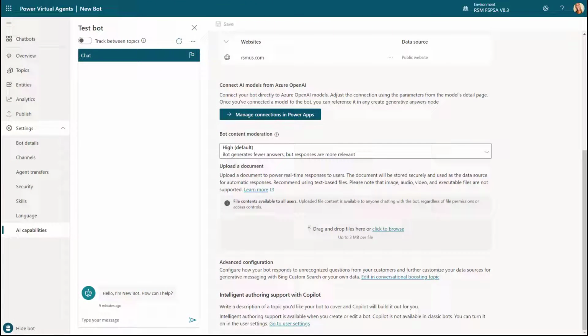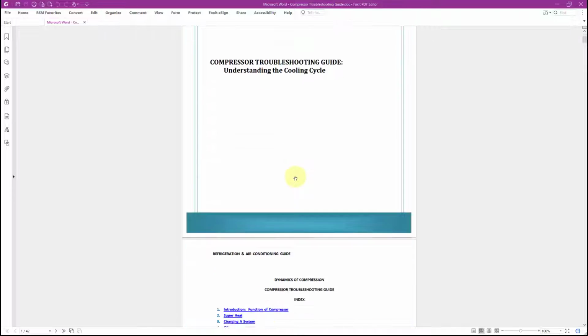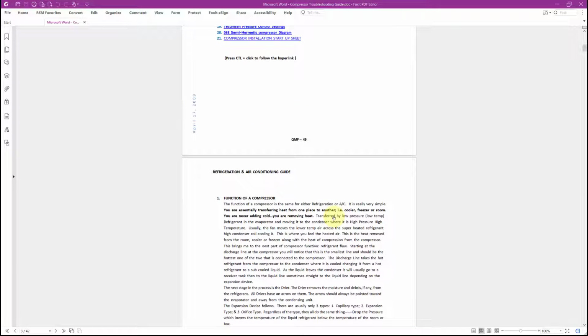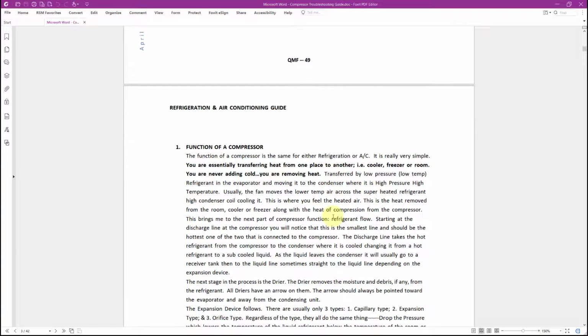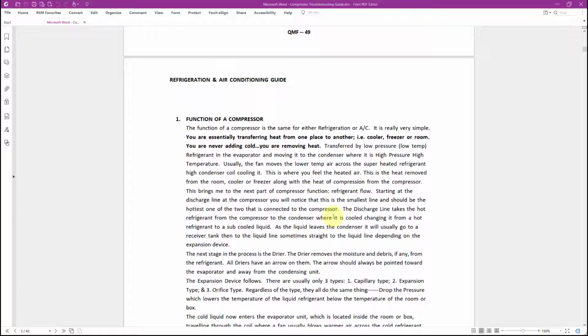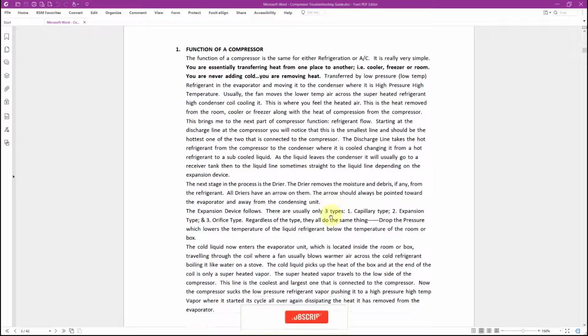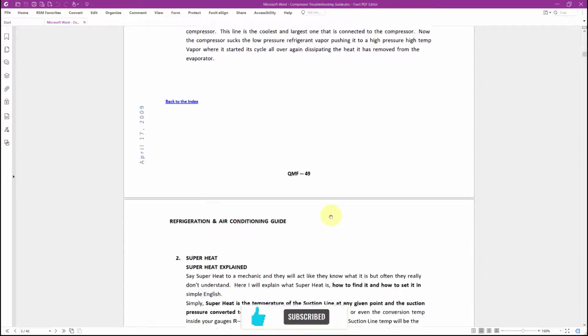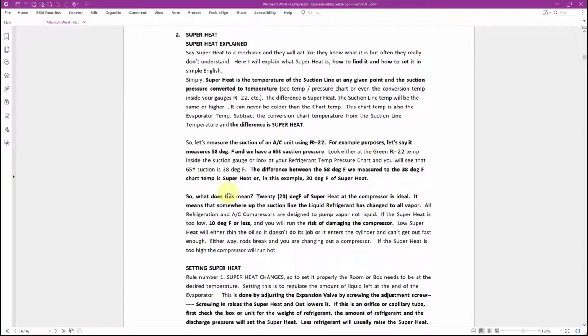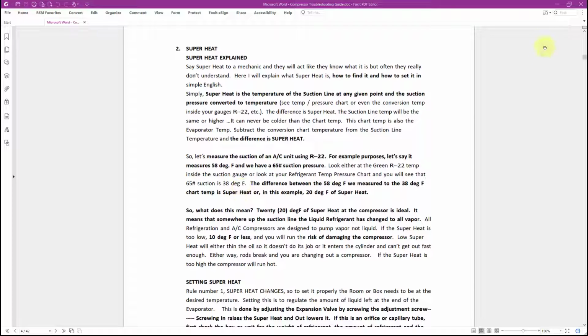So what I'm going to do here is upload this document. Let me scroll down a little bit. This is really a document that has a lot of information about refrigeration and air conditioners, right? So you see here the function of a compressor, superheat. There's a whole bunch of stuff in there.